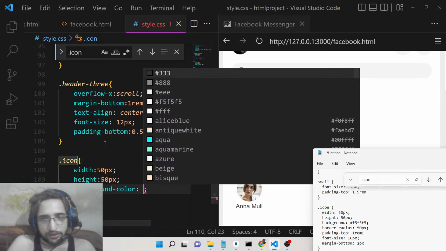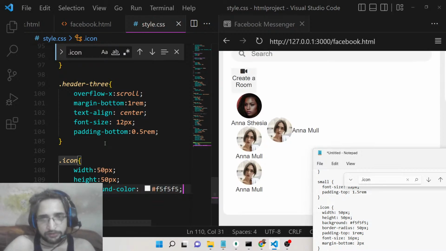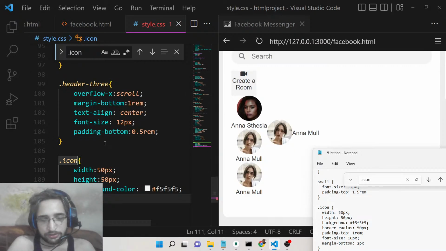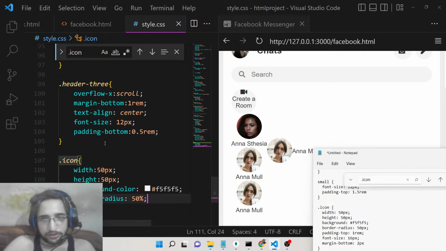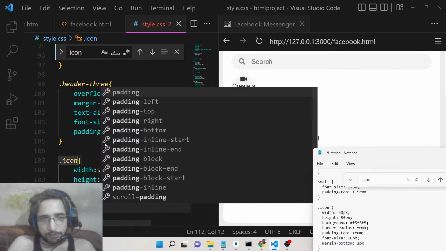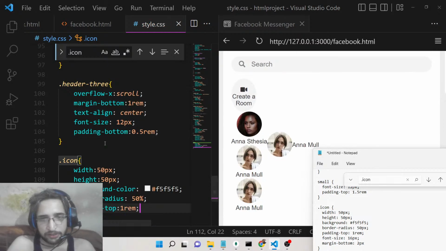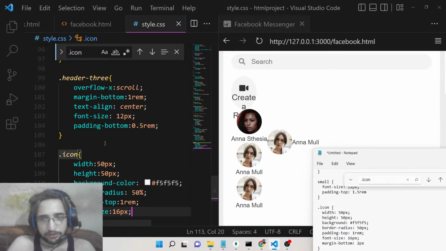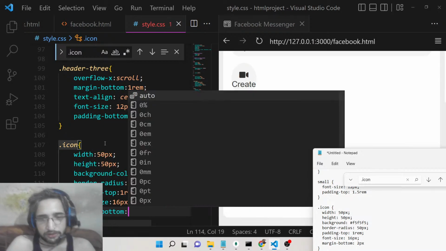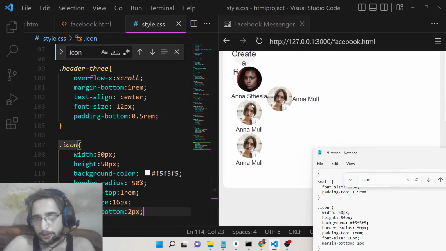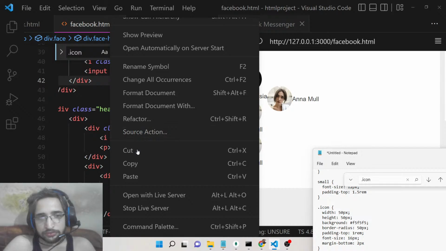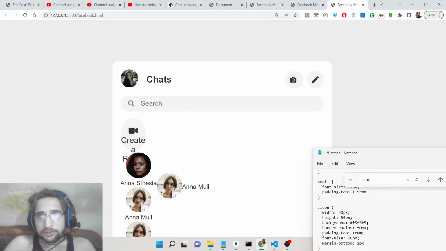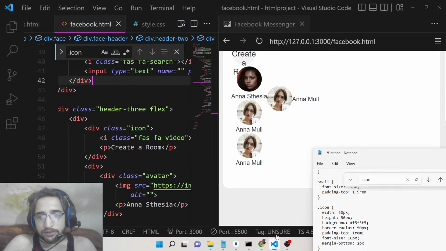We will change the background color to this color, F5F5F5. And also we will make the border radius 50%. And padding from the top we will say is 1 rem. And font size we will say 16 pixel. And margin bottom to be 2 pixel. If you now open this, this will look something like this. It is not looking good, but we need to style it.